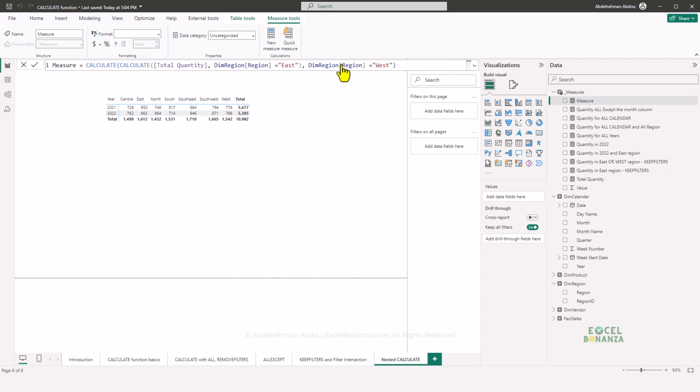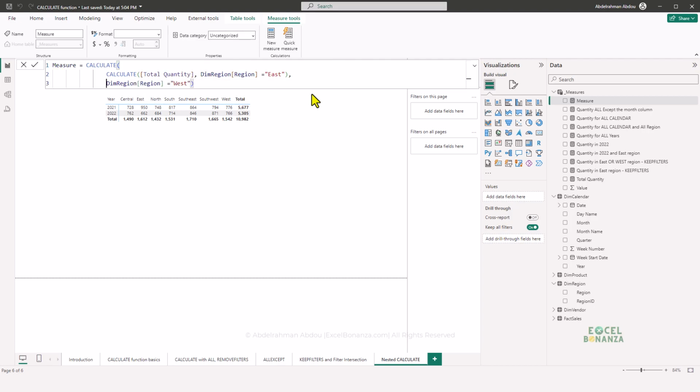Let's actually try to modify how this is written so that it would be easier to read. So you can see here that we have an inner calculate and an outer calculate, basically. So here's the inner calculate where the region is equal to the East, and then there is the outer calculate where the region is equal to the West. So we said that the filter on the outer calculate will be executed first. So this filter here for the West will be number 1, and then this filter here for the East will be executed second. So this is going to be the second filter that is executed.